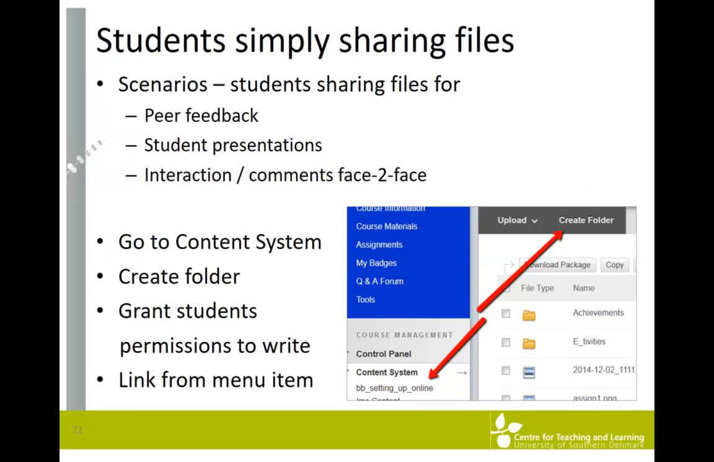You may need your students to simply upload and share files via your Blackboard course. This could be in connection with peer feedback, where the feedback will take place in your lessons, or it could be in connection with student presentations, where the interaction will happen face to face. The best way of making it possible for students to simply upload or share files is to create a folder in the content system of the course. Give students writing permissions and then link to the folder from Assignments, for example. See the detailed guide that is also part of the resources for this module.